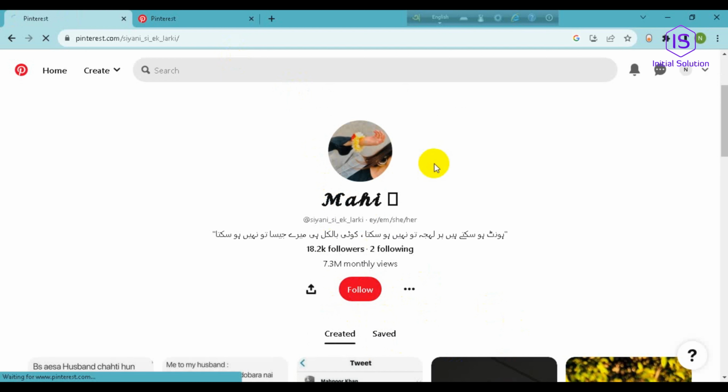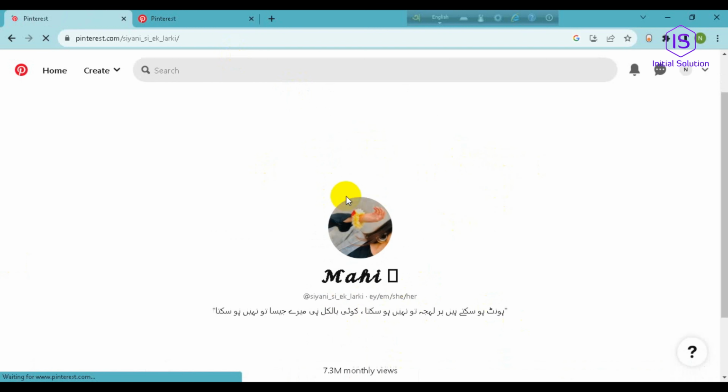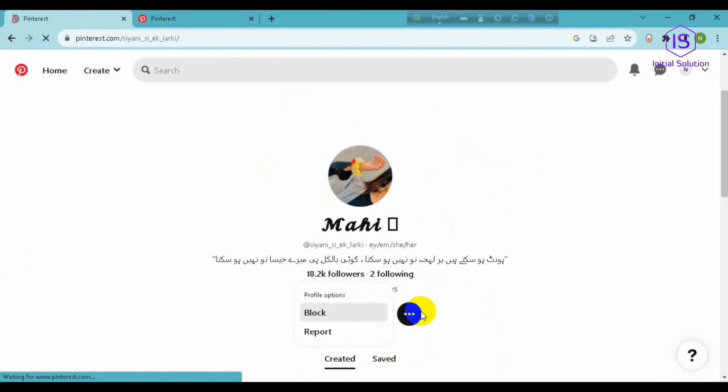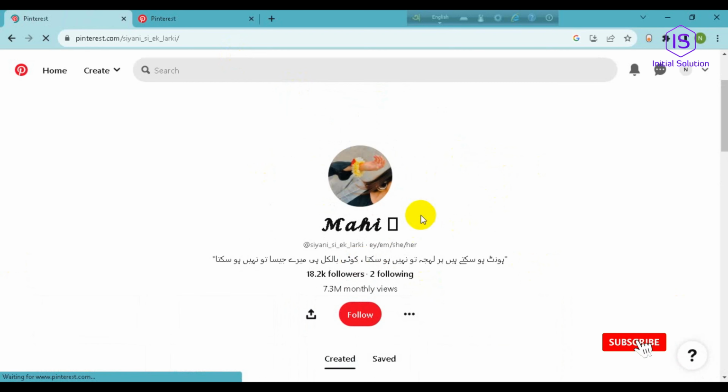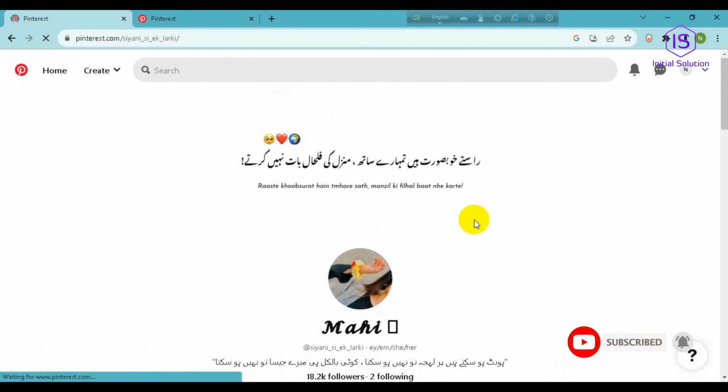So click on it and it's done. So you can see there is a block option. It means you have successfully unblocked that person. So this is how you can unblock someone on Pinterest.